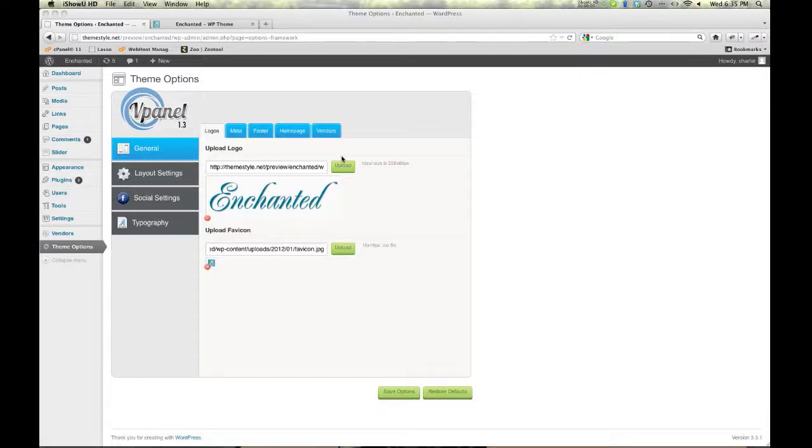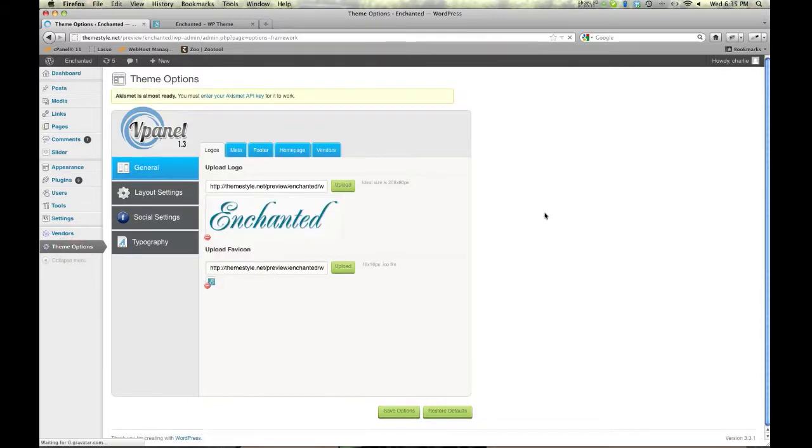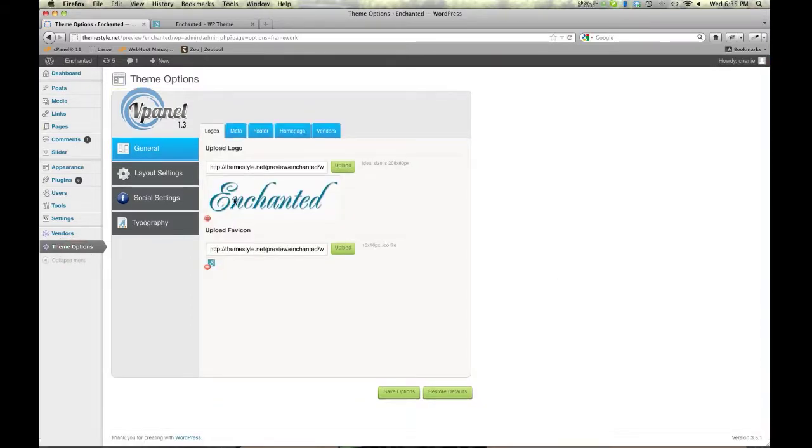In this video we're going to cover the theme options panel for Enchanted. To get there, at the very bottom left, you just want to click the theme options. That's where I'm at right now. The first thing you're going to notice is that we can upload the site's logo right here.